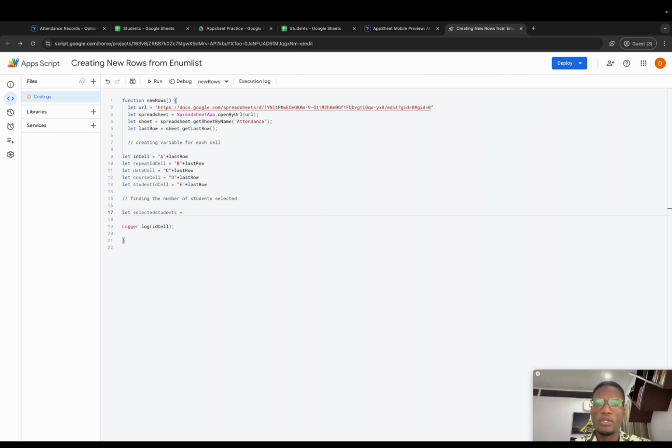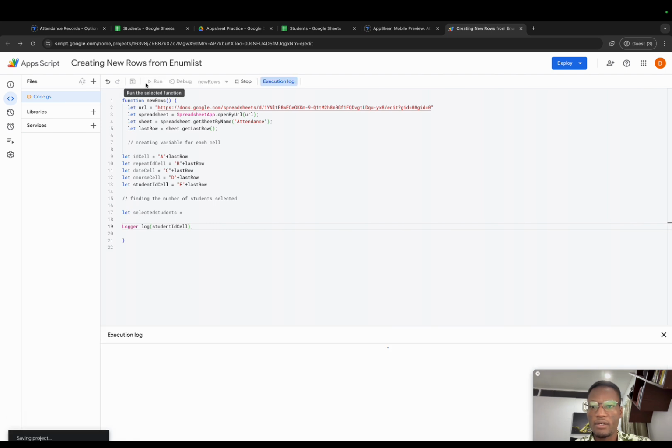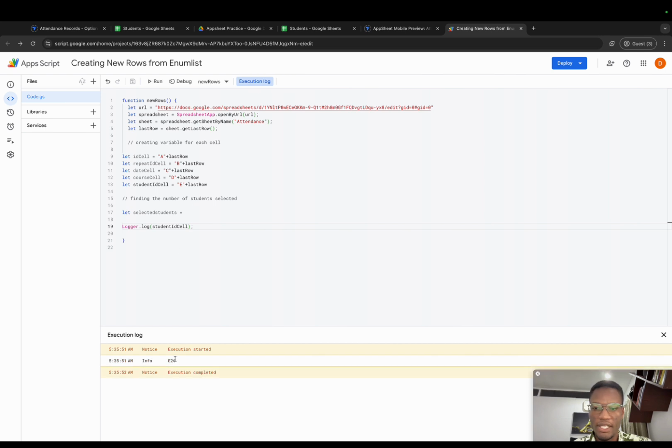equal to, okay, so to select the students that have been selected in the Enumlist, I need to first select the cell, and then get the values in that cell. Now over here is the cell address for that cell. So if I log this in the console, I do save and I run, let's see what I get. E26. So E26 is a cell that contains the final input for the student information.